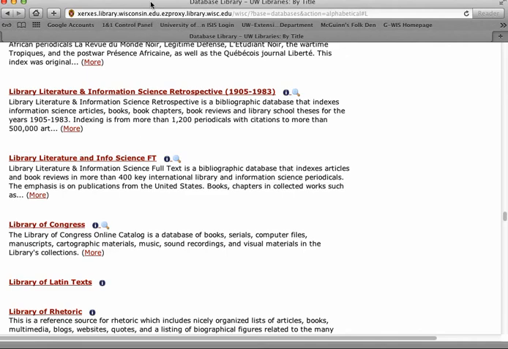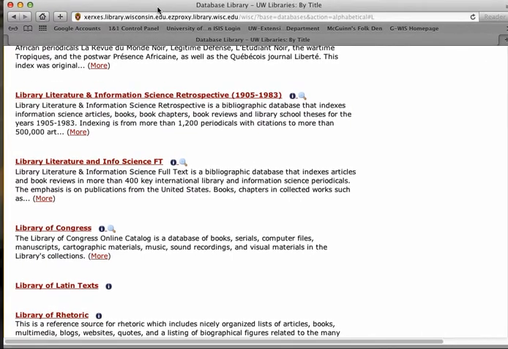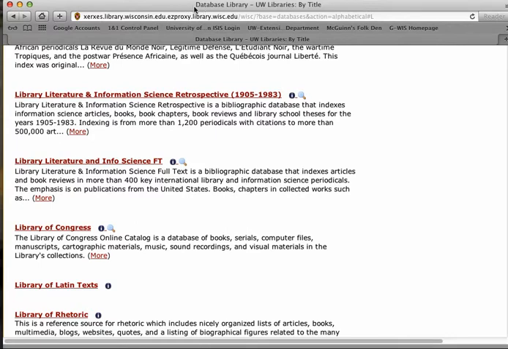Where we are now is in the L's in the UW database library, the collection of licensed databases that University of Wisconsin provides for you to search. And like I said, we're going to take a look at Library Literature. If we click this, it will take us directly into the database.